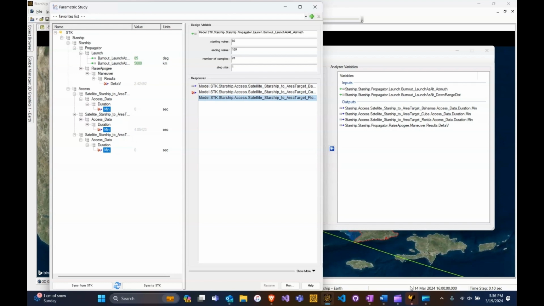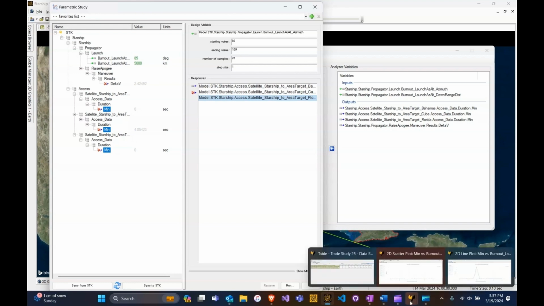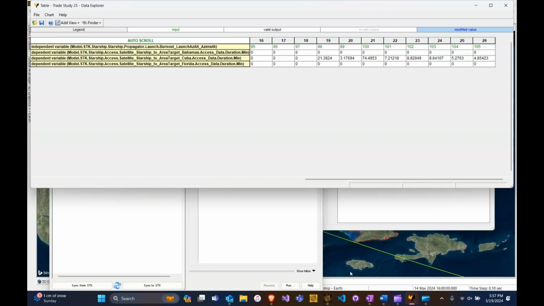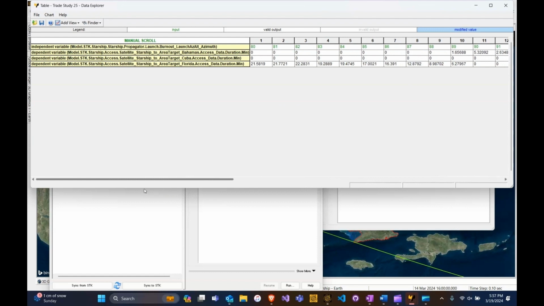And once it's finished, it outputs something called a table data explorer trade study. So the data explorer basically shows all of the results in the form of tables with the different scenarios. So in green, you can see the design variable that changes over time. And here you can see your different values for your outputs.